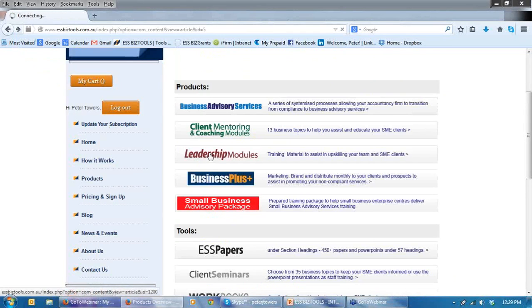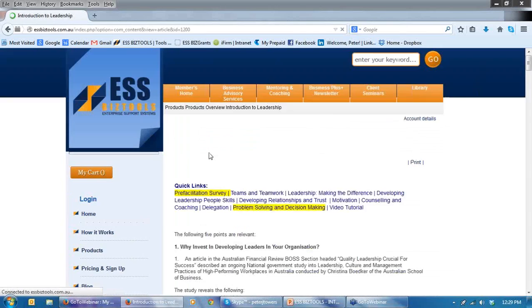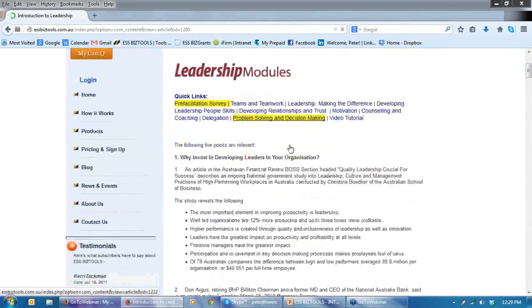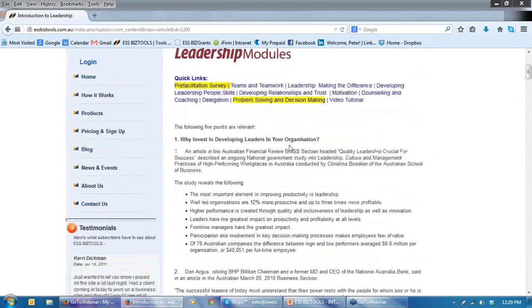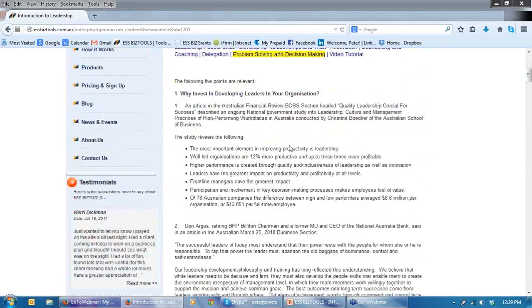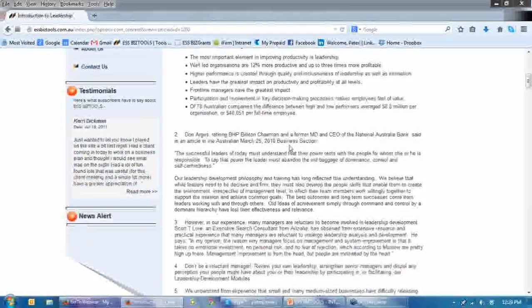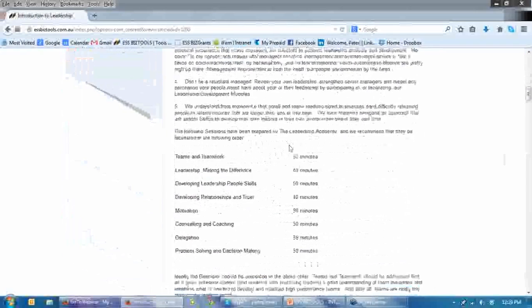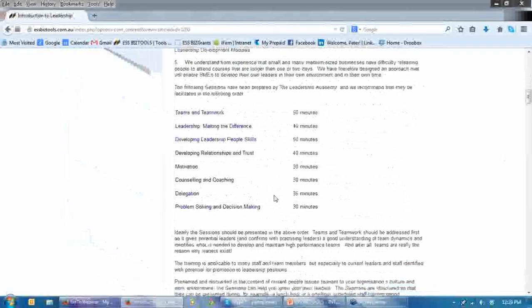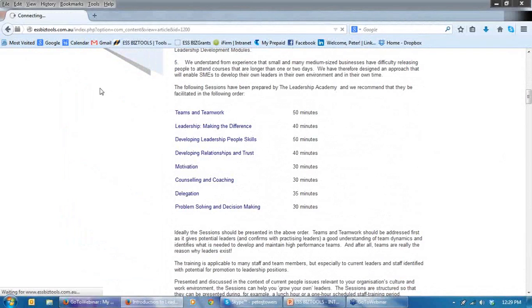For leadership modules, there are 8 leadership modules within ESS Biz Tools. They've been prepared by a separate consultant, Peter McDougall, former colonel in the Australian Army, who runs a business called Leadership Academy. And there are 8 separate modules: teams and teamwork, leadership, making the difference, developing leadership, people skills, motivation, delegation, etc. So they're there as part of the system.